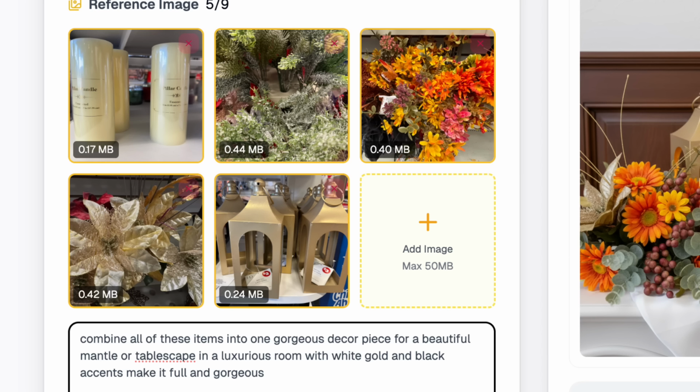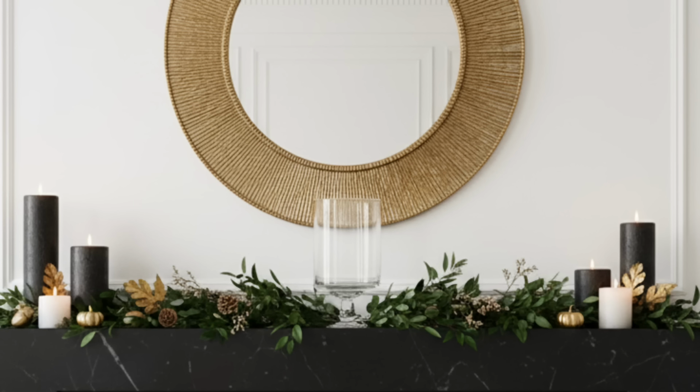So then I pushed the limits of Nano Banana. And I put in 5 images. Now, 5 separate images with those Dollar Tree images. I didn't even stage these. And I put them in and I said, combine all of these items into one gorgeous decor piece for a beautiful mantle or tablescape in a luxurious room with white and black accents. Make it full and gorgeous.